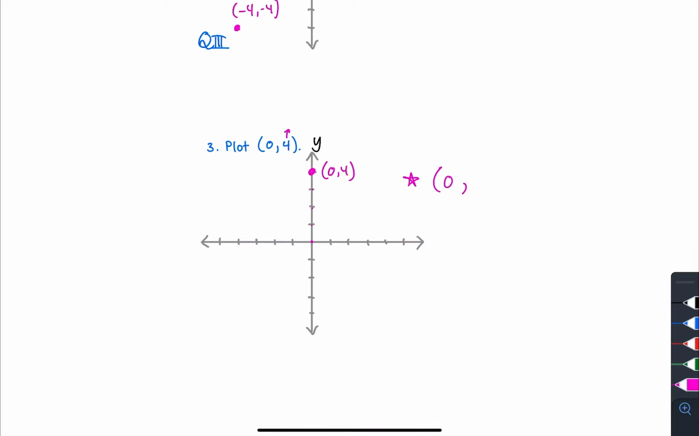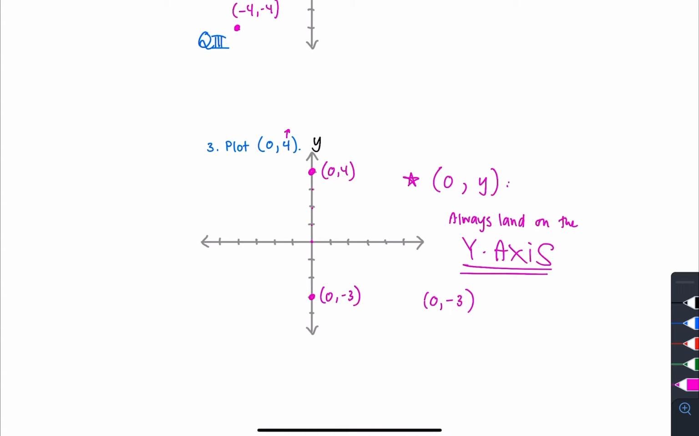Something to note: if you see a point that looks like 0, something, this point will always land on the y-axis. For instance, if we have 0, -3, it will land on the y-axis down here. 0, -3. That's just a pro tip for you.